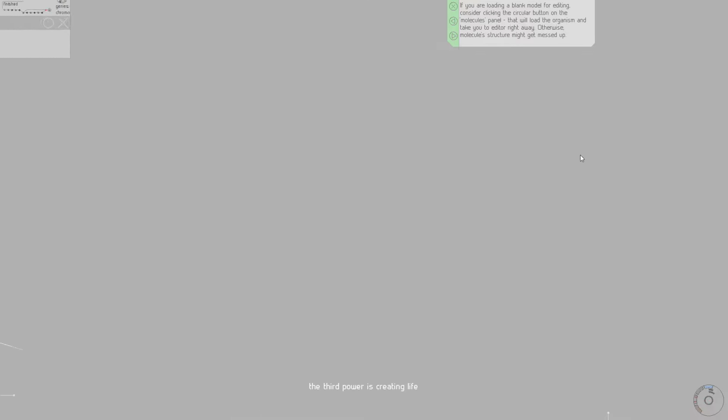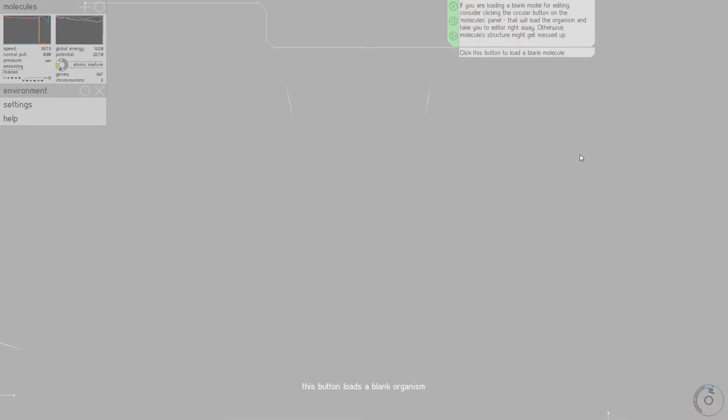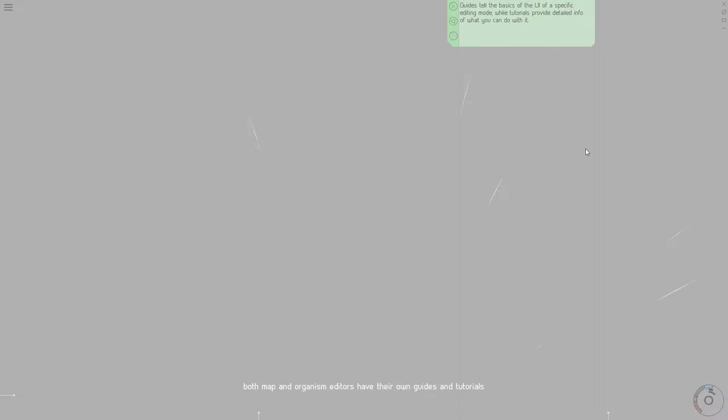The third power is creating life. This button loads a blank organism. You can use it to test the environmental conditions and modify it to create new organisms in the editing menu. Both Map and Organism editors have their own guides and tutorials. You can access them by pressing Q whilst in the editing mode.